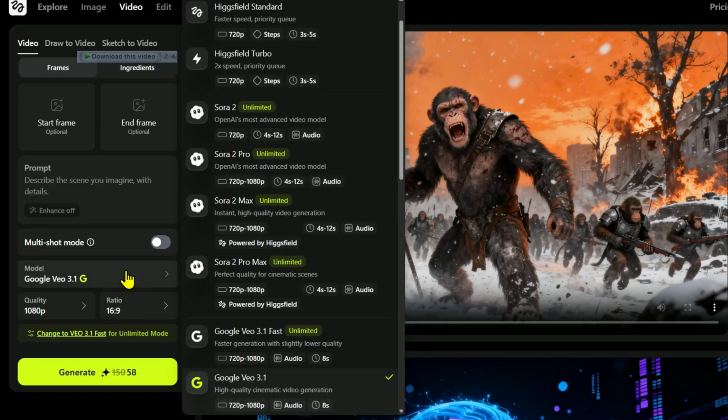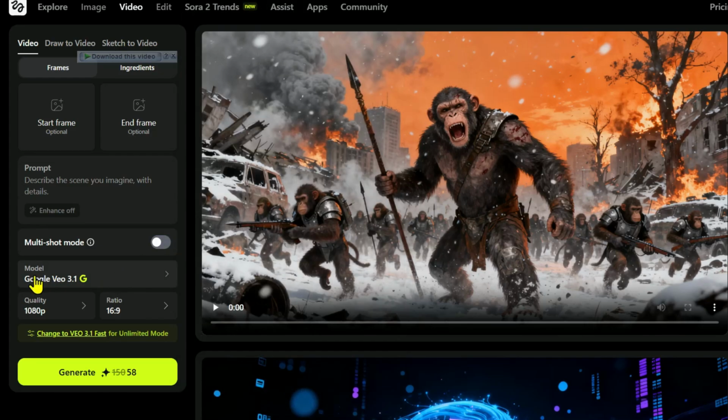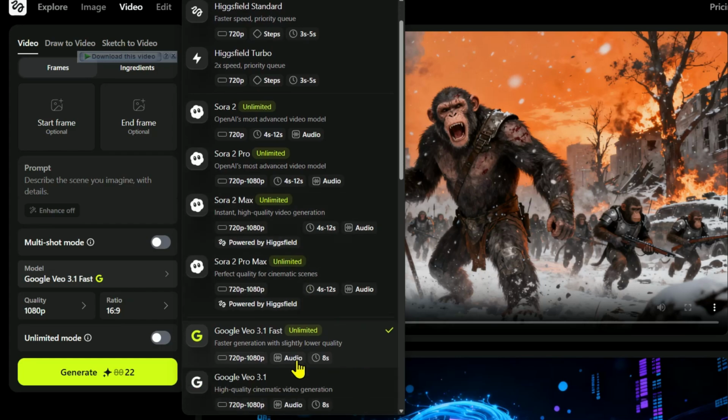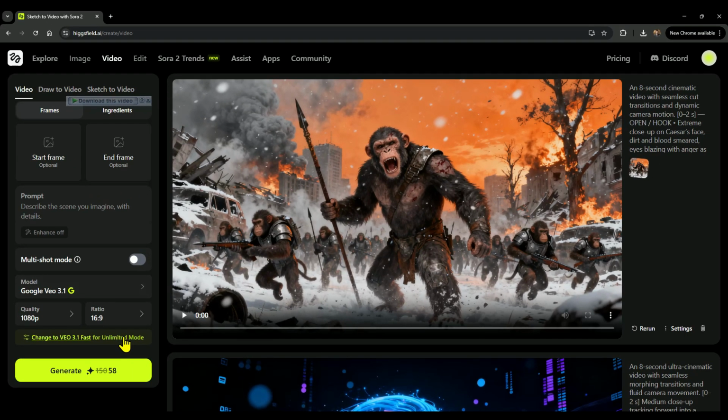From the model section, you can switch between different AI models, and under resolution, you can choose between 720p or 1080p. If you turn on unlimited mode, you'll be able to generate as many videos as you want without using any credits. But for now, we'll skip that and switch back to the Veo 3.1 quality model for the best quality and results. Alright, so first, let's test how this model performs when two characters are talking to each other.